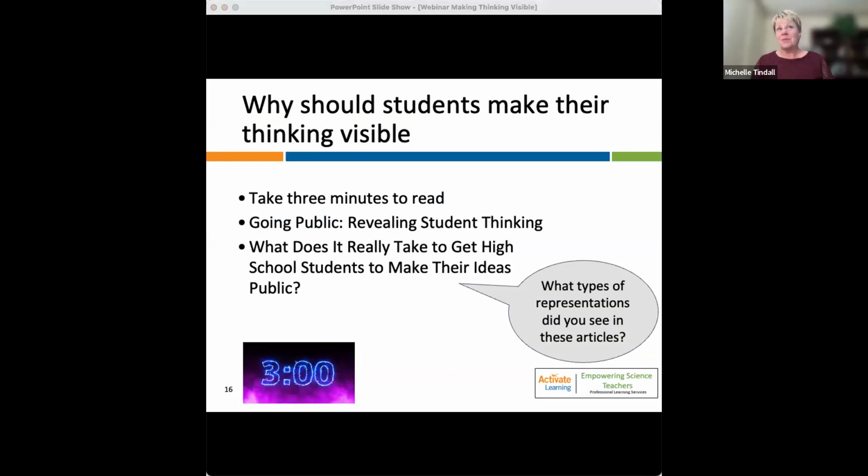The first one is the going public, revealing student thinking in science. And what does it really take to get high school students to make their ideas visible? Because as we know, our high schoolers have a lot of reasons why they may not want to share their thinking. But when they do, the class is so much richer.